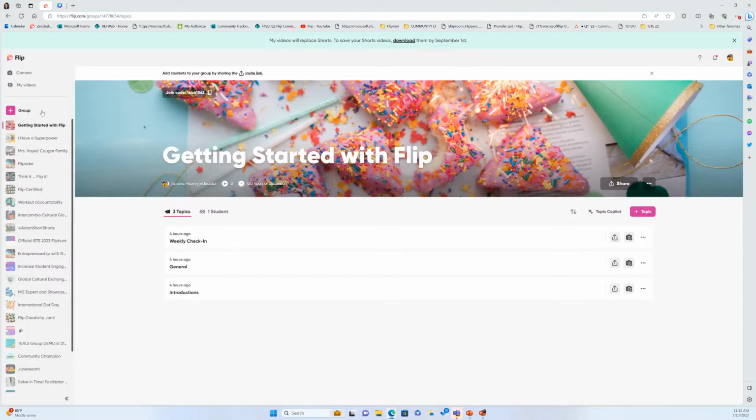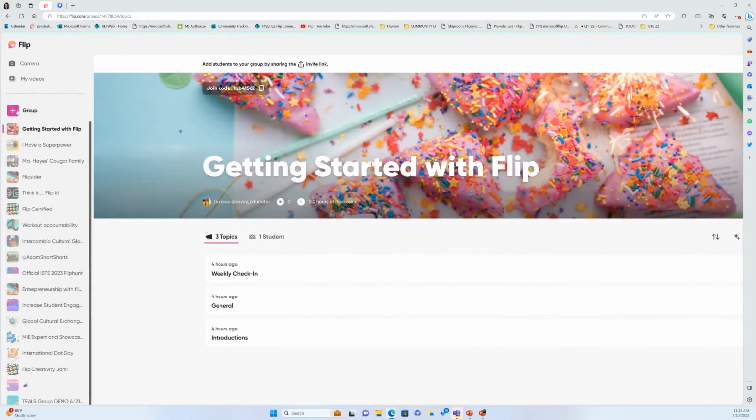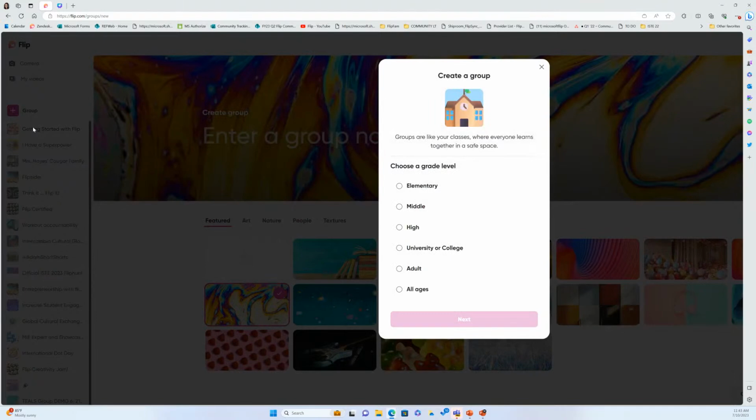So you'll notice on the left panel, that you have a pink plus sign that says group. Simply click that and you see two options. You can create a group from there, but you can also join a group that may be already created. Today, we are going to create a group for our scholars.